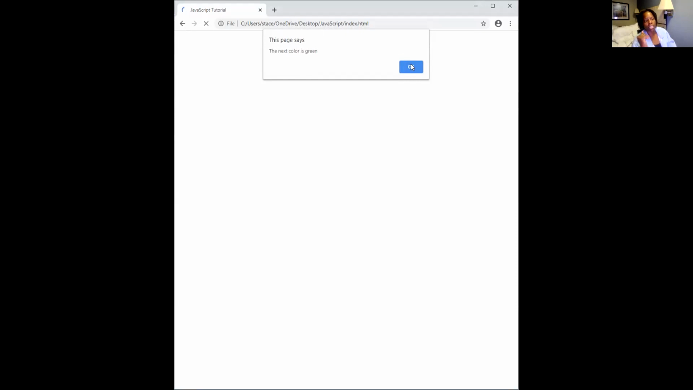It says this page says the next color is green. Remember, n is equal to 2. And remember we talked about it being green. So the second element is green. There's a lot of different things that you could do with it. If you wanted to, the next color is red, next color is yellow, next color is purple, whatever. But that's just the alert that we set up. Next thing, it says the numbers are. So basically we said numbers and it lists all the numbers in that array.